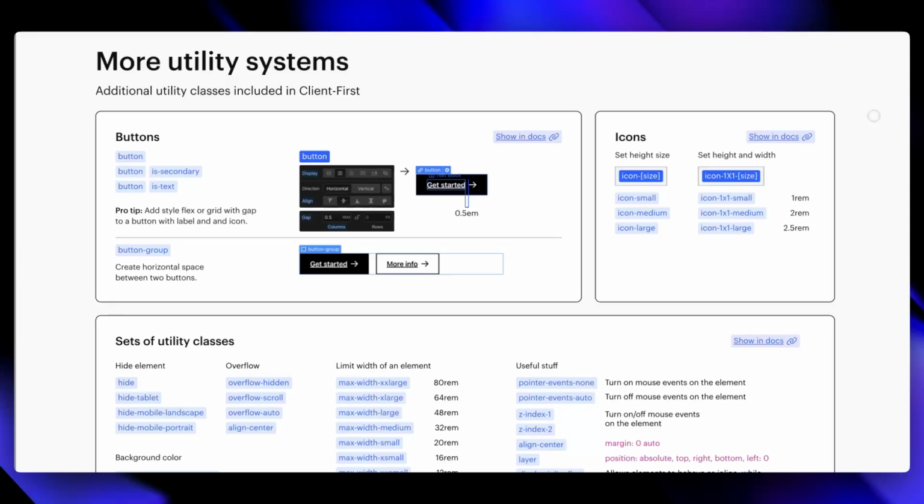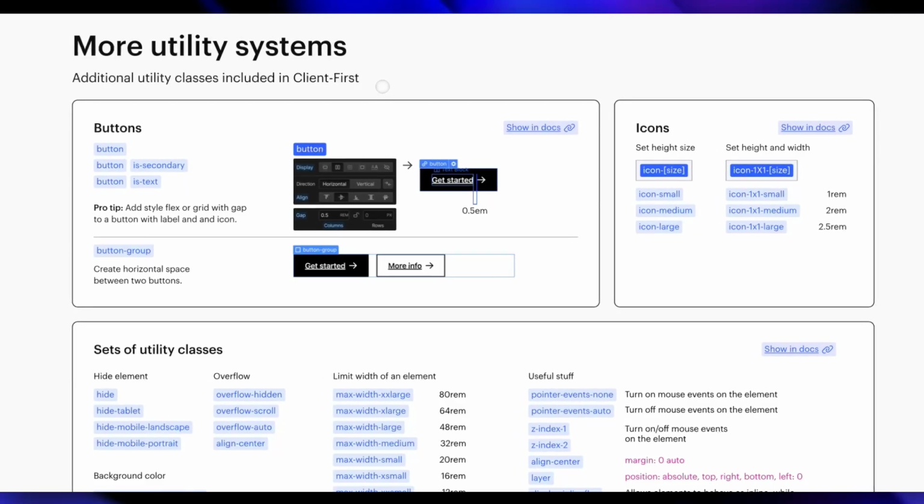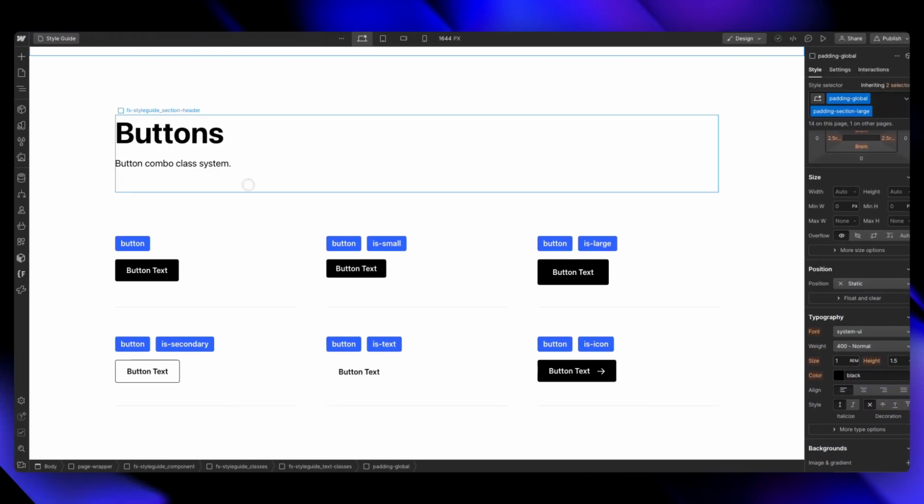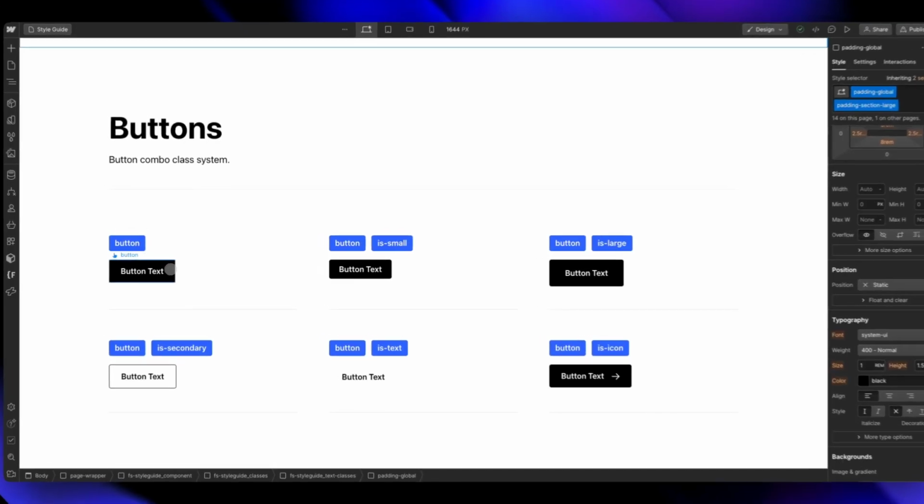We're going to learn about other utility classes which are going to be available within your Webflow project using Client-First. So the very first one is related to the buttons. So buttons, we have the regular button, which is simply going to be this basic class. And we have also the ability to create a secondary and even potentially a third type of special button using the is-secondary class. So if we have a look again at Webflow, you can see that we have the regular button, which is this one right here.